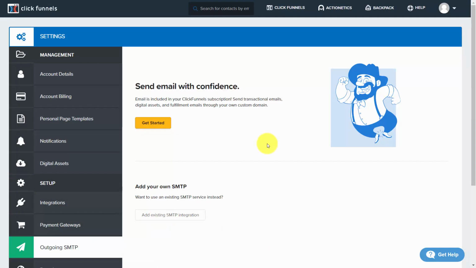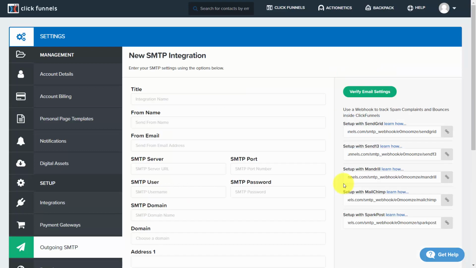When you get to this stage, you can either set up your email sending through your own domain, or you can use a special service that's designed to increase deliverability and an SMTP service. And to do that, we're now going to click Add Existing SMTP. And you'll see that there are 5 choices in particular that ClickFunnels gives you, and we're going to use SendGrid.